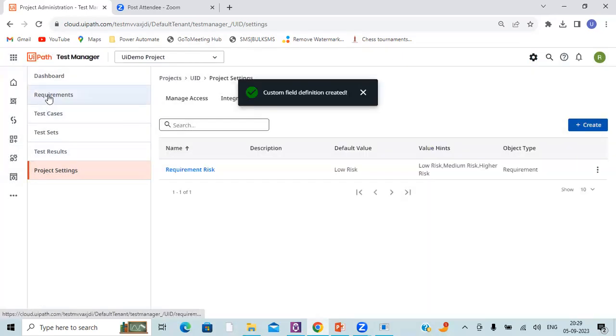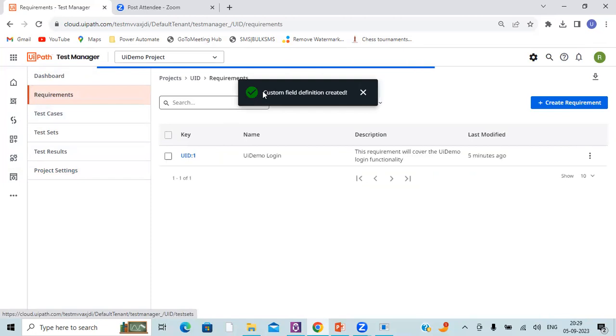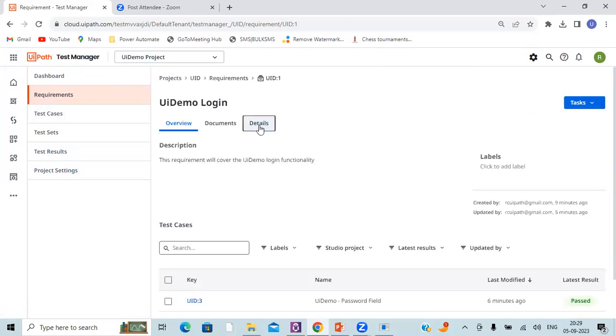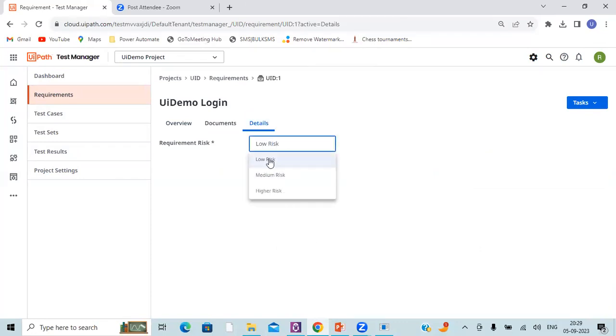So if you go to the requirement, and here we have the details, we can mention this is a low risk requirement or high risk requirement or medium risk requirement. So accordingly, we can select from here. Similar way, we can do for test cases as well. Low, high, medium, we can give the reference to it.